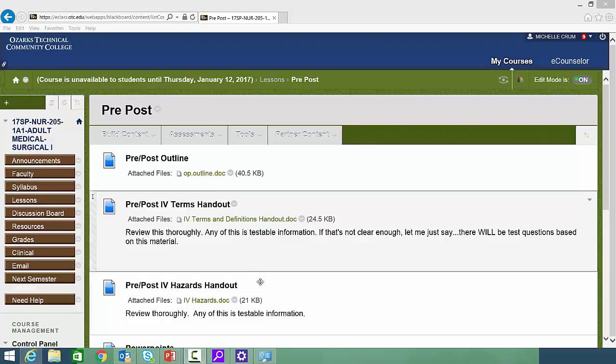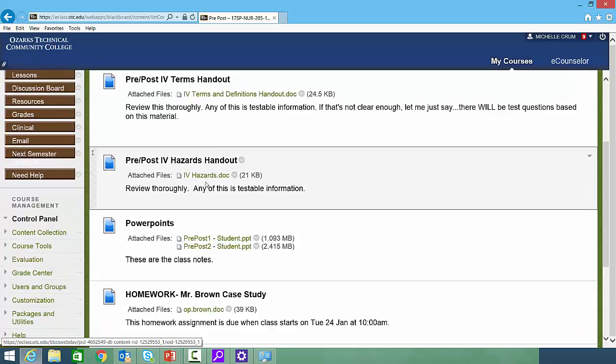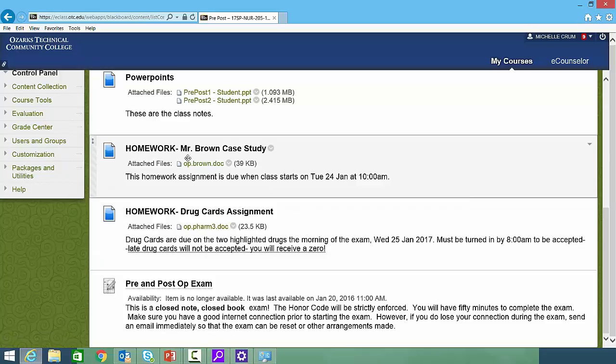The next thing is the hazards handout. This is just a little overview. As you get into Med-Surg Clinical, you are now going to become more responsible for IV therapy information. And while you're not fully responsible for IVs just yet, you do need to be able to recognize things that are dangerous. And so that's why we have this handout on there for you to look at. Then, of course, we've got the two PowerPoints. The first one I will be lecturing on today. And then you've also got homework.